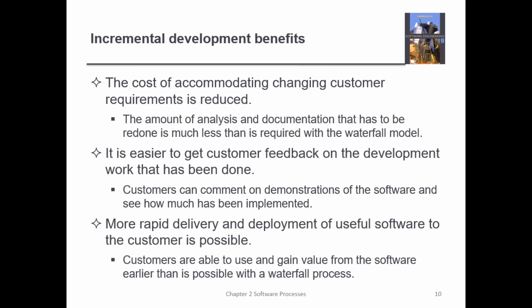Now it is easier also, this is another benefit, to get customer feedback on the development work that has been done. This is very, very important. Whichever module is released, the customer will be using it. If the customer finds anything that's not okay in a certain version, then you have a chance of releasing another version with the modification. So that's another benefit.